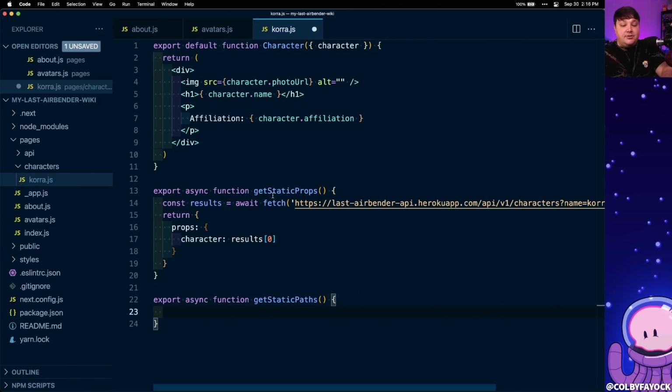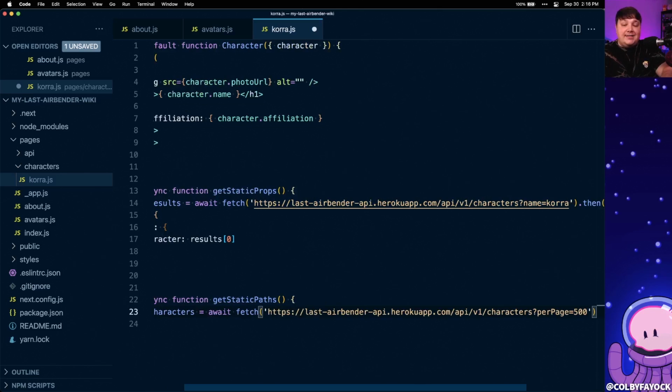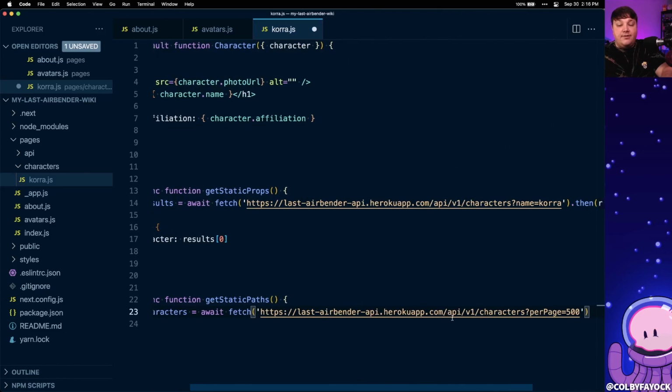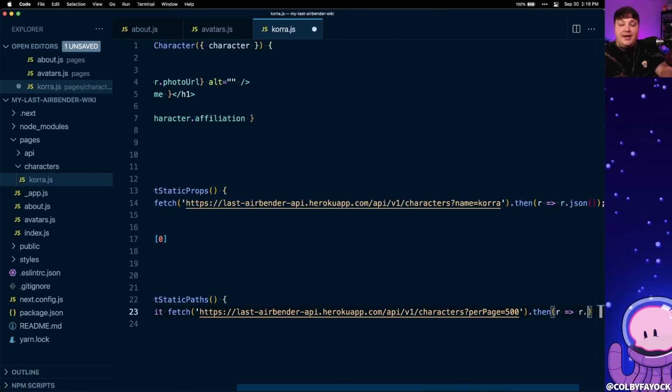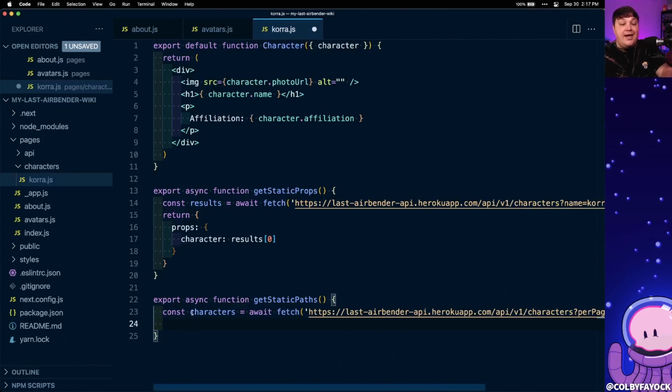So the first thing I'm going to do is get all the characters. I'm going to say const characters is equal to await fetch, and I'm going to pass in that URL that we just saw for the 500 characters, and then just like before, I'm going to tack on my then. I'm going to say I want it to turn into JSON. So next, instead of returning props, we're going to return paths.